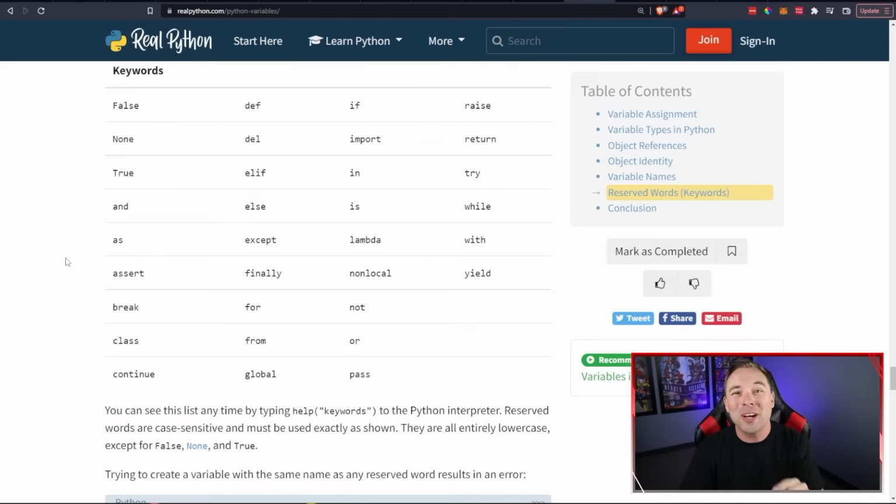There are also some reserved words that we can't use as variable names. Python will prompt you and say, hey, you can't do this. We can't use just the word none. We can't use just the word if as a variable name. These are keywords that Python has reserved for its own functionality. We can't assign these words a new value. They already have a value that Python is using.